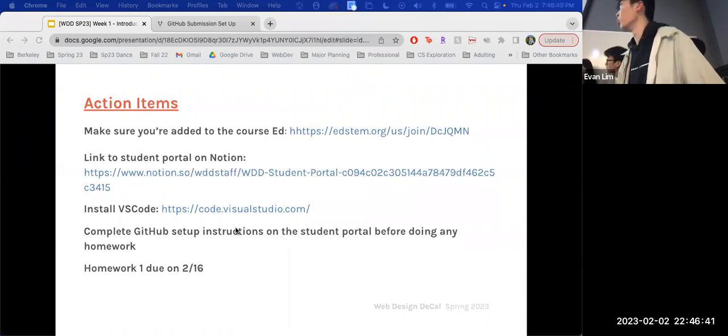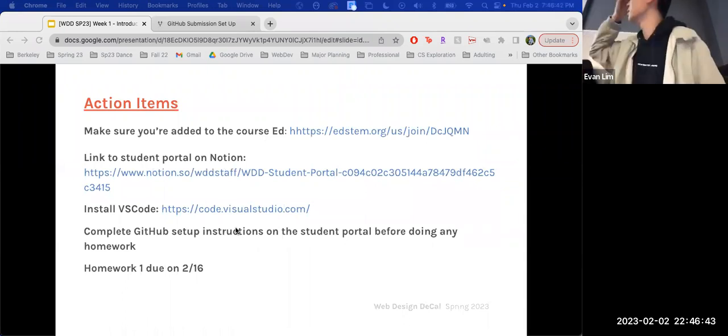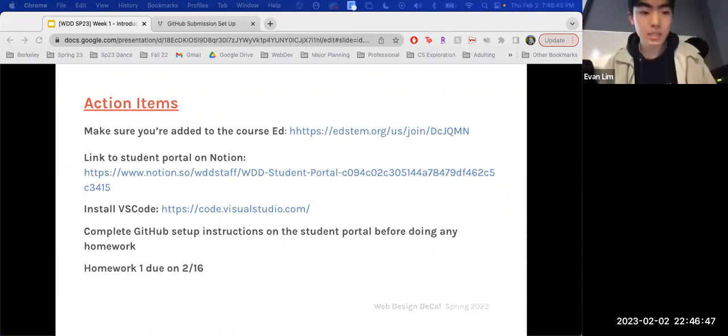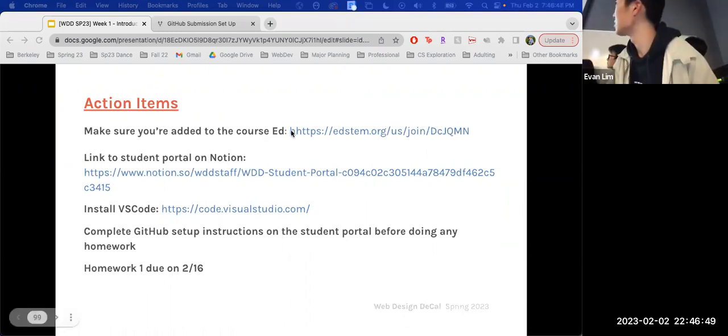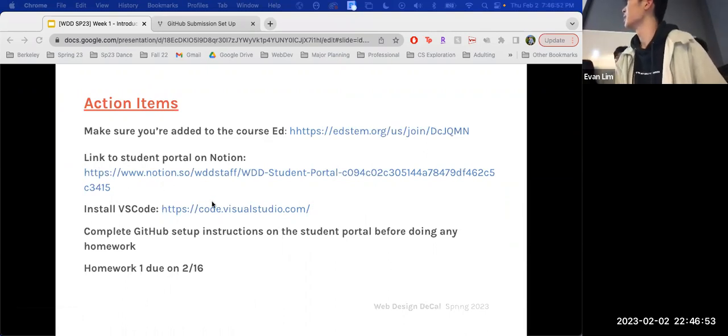Here's a one-stop shop of what you need to do after we leave. Add yourself to the course on Ed, there's only one H here, we'll fix that in a sec. Add yourselves to the Notion, and you probably already installed it. Complete your setup instructions before you do anything. You can't proceed without having your GitHub set up.